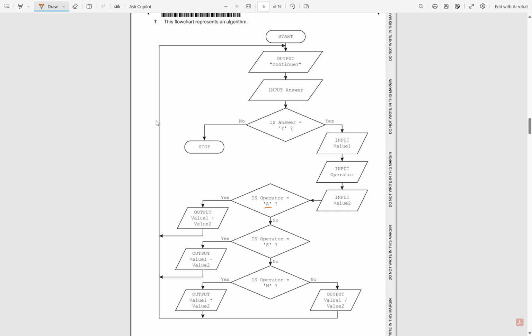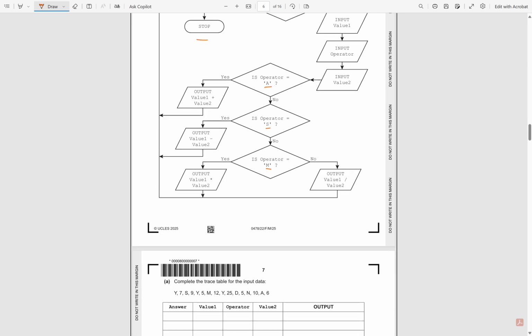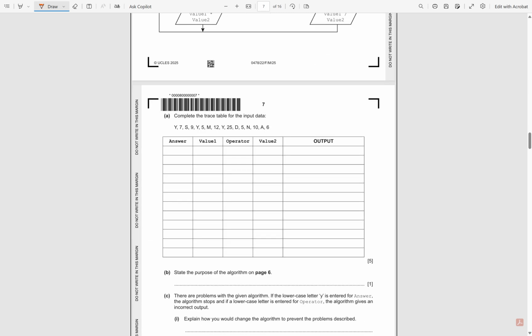Of course here, a means add, s subtract, m multiply. Just a calculator. Then we go back to the start again and output continue. This time, if they don't enter a capital Y, then we're just going to stop. So basically, just a simple calculator.